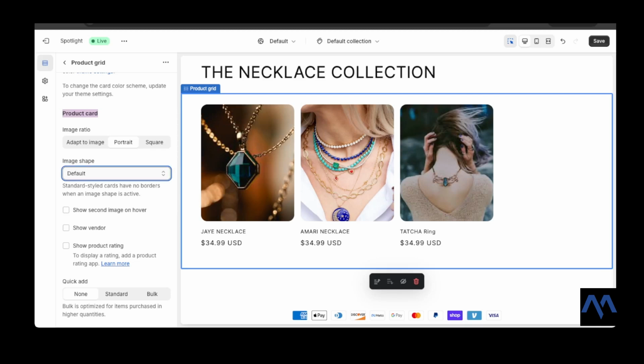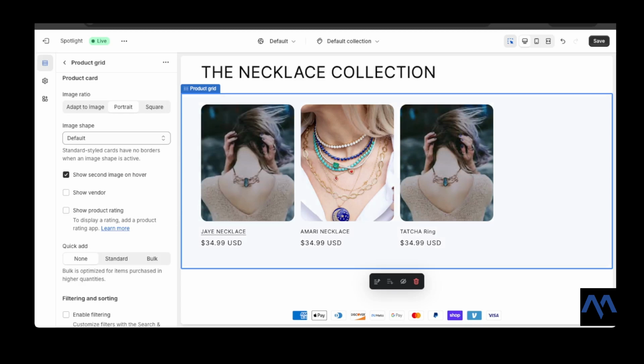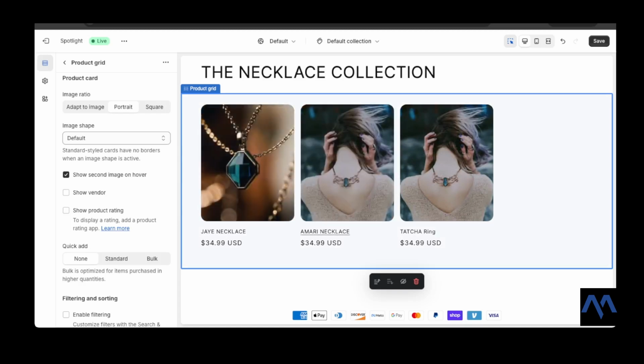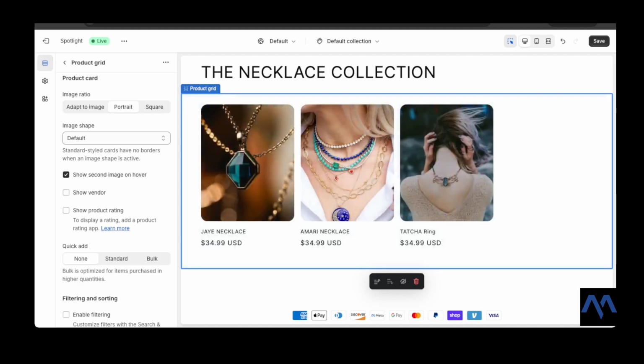You could switch it out to anything you wanted. I always like to do this because it's a lot better for users and customers. So, show second image on hover. What that typically introduces is that when a customer hovers on the product, it shows the other image, something like this. If I hover on this, it just shows the second image.